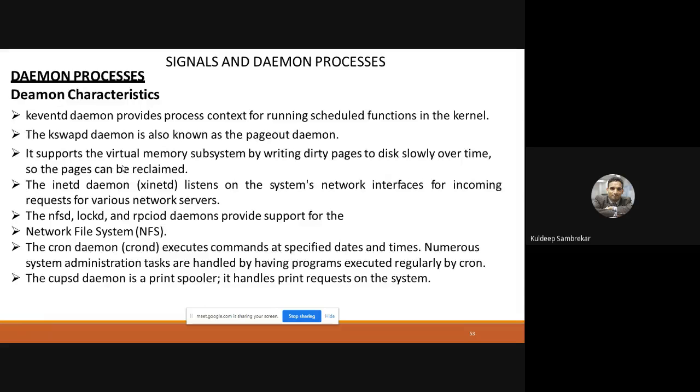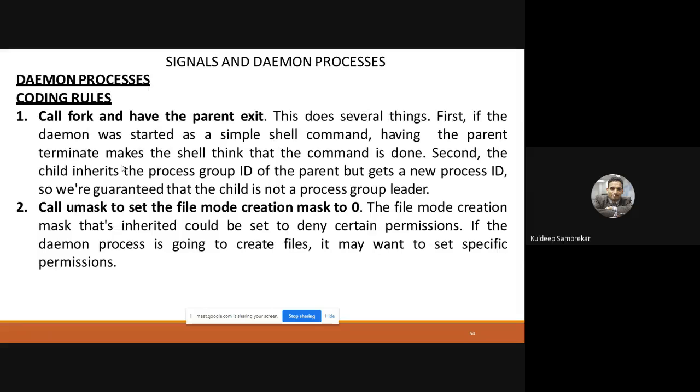Next we talked about the coding rules. How can a user code a daemon process? We have 6 coding rules. The first one is to create a child and make the parent stop, which I did by calling the fork system call and exiting the parent. Then call umask, which will remove the default permissions of the file.